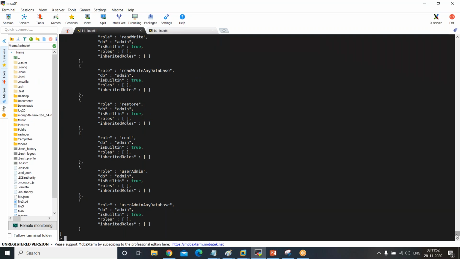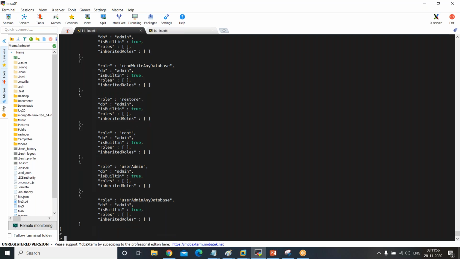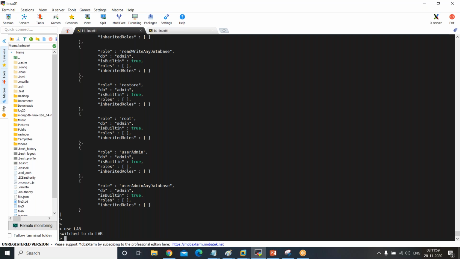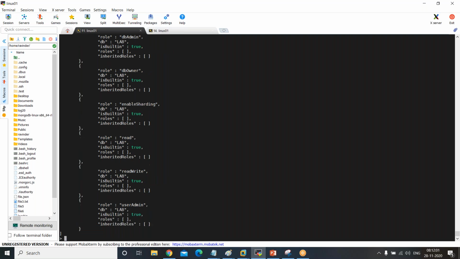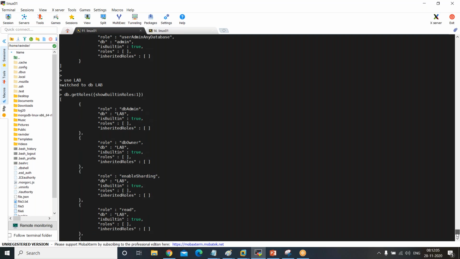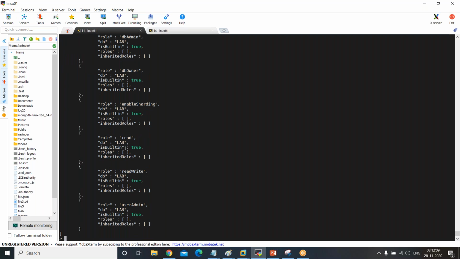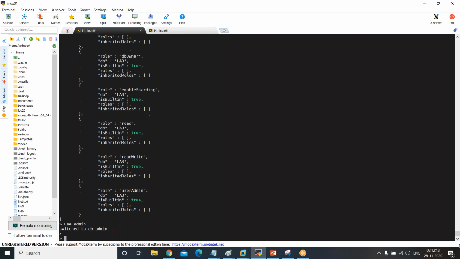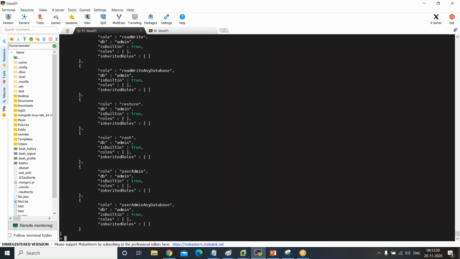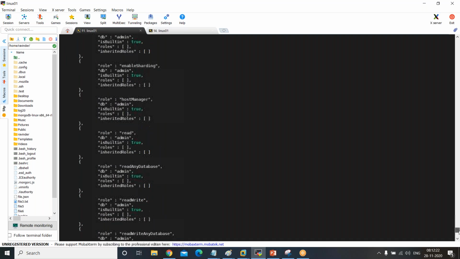But in a user database, you don't have this many roles, very limited. This is also what I discussed with user lab. The same command if I run on the user database gives very limited roles. This is user database level roles: DB admin, DB owner, enable sharding, read, write, user admin. We discussed all of this in detail just now, practically. And in the admin database, we have different privileges that are specific to that database only.